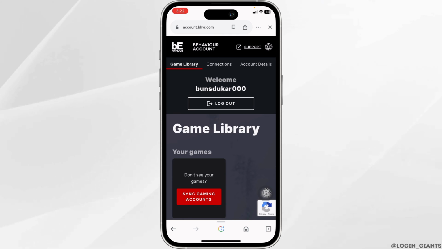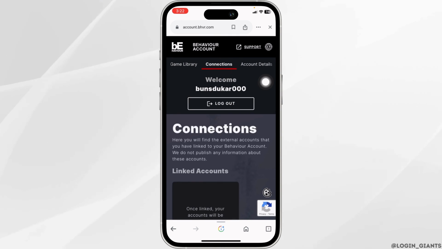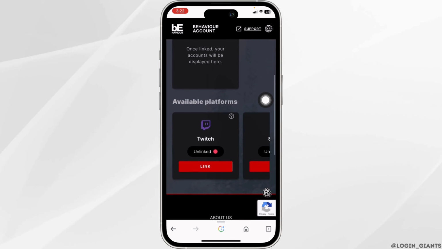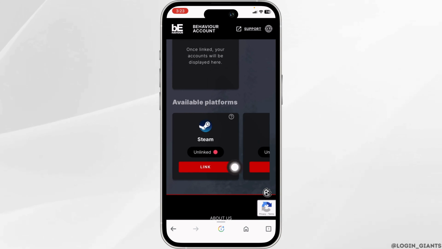After you log in, you will land on this kind of interface. Now click on this option of Connections. Scroll down. Over here, you will find this section of Linked Accounts. Likewise, you will see the section of Available Platforms. Scroll to the right, you will find the option of Steam.